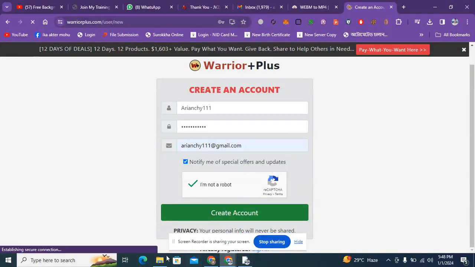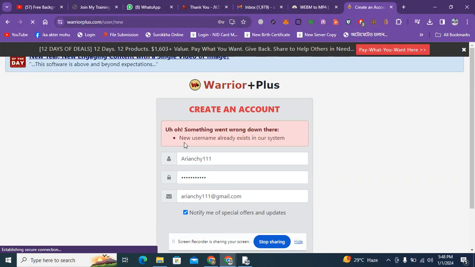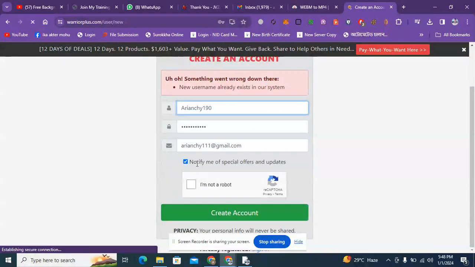Okay friends, we are waiting. The username is already in our system. So friends, I'll type a different username, and I'll fill the captcha and submit create account. Okay.